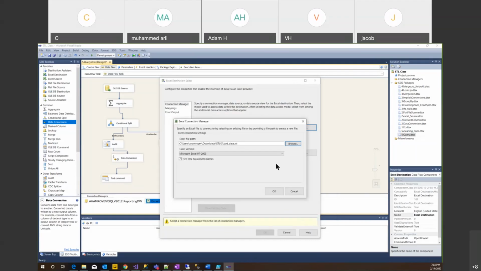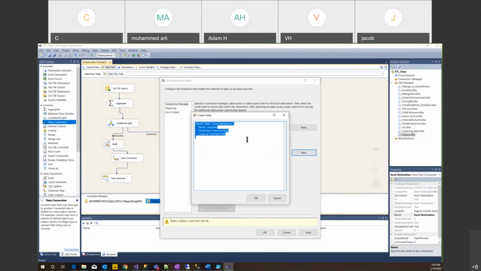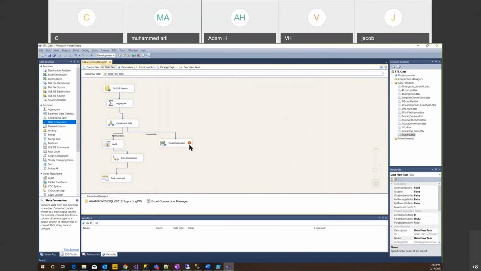So say OK. After you say OK again, right here you have to select the, what happened? Manager. Oh, you have to say new here, and it will create the Excel sheet for you. Say OK, and right here, select the one that has a dollar sign. That's the sheet that you need to write to. Say OK. That's it. But you still have an issue here.